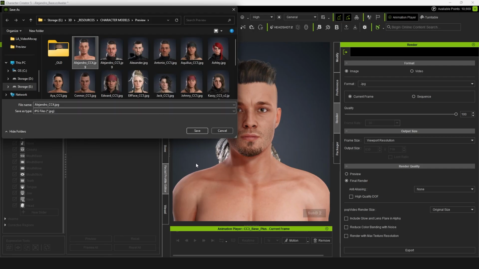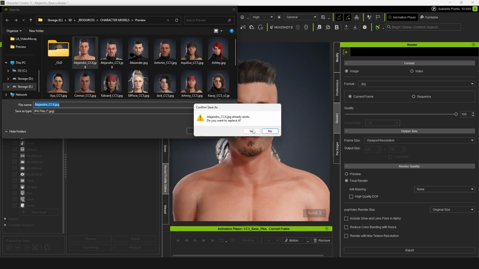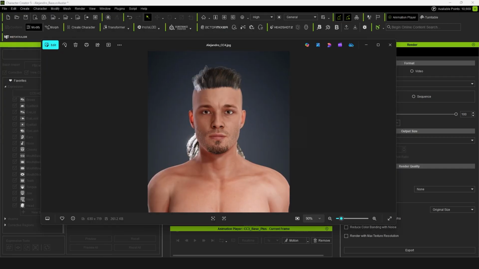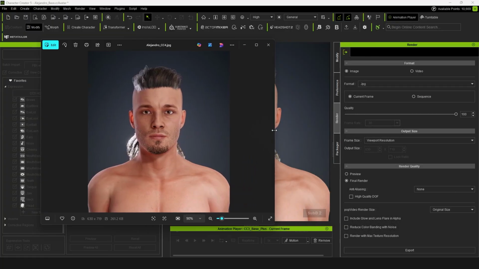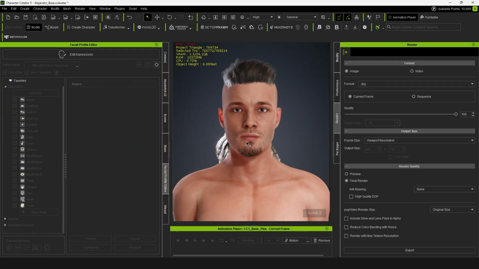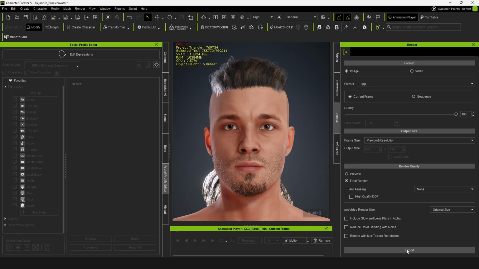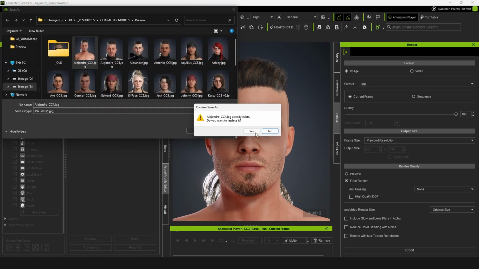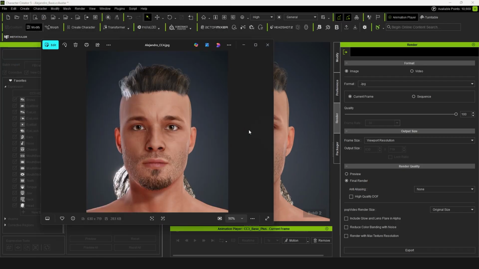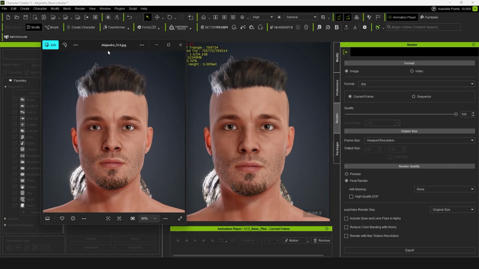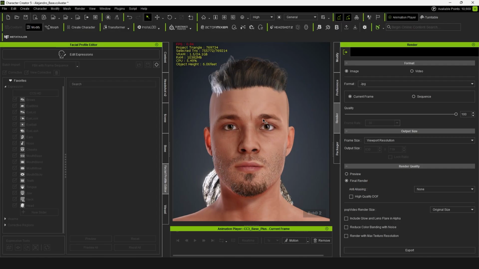Now, I've done this previously. We're just recording it again. Replace that image, and here we go. There's our character. I'm actually going to hit the J on my keyboard to get even closer. Let's re-render that one more time. And there we go. We have a good base reference of what our character looks like, where we started.